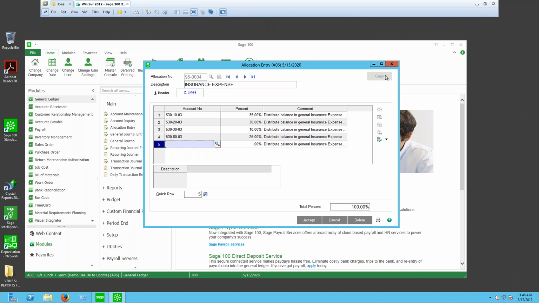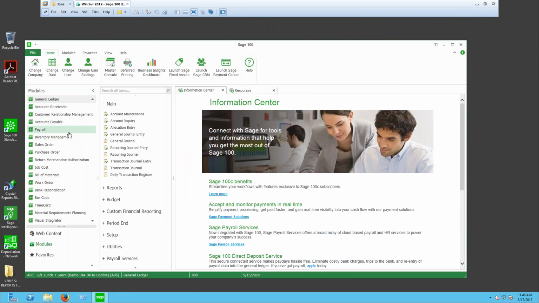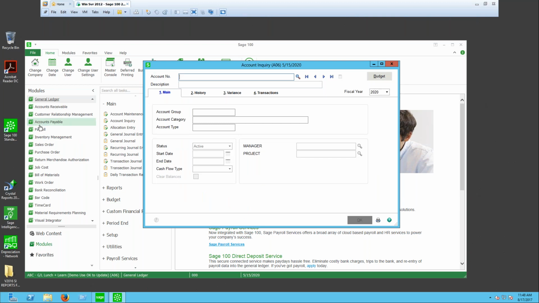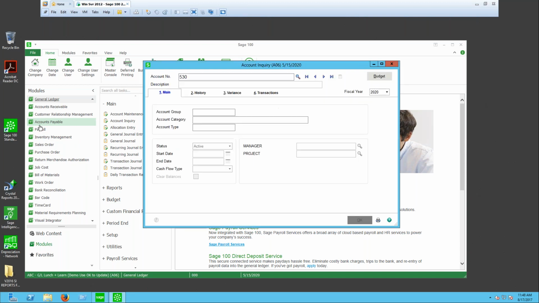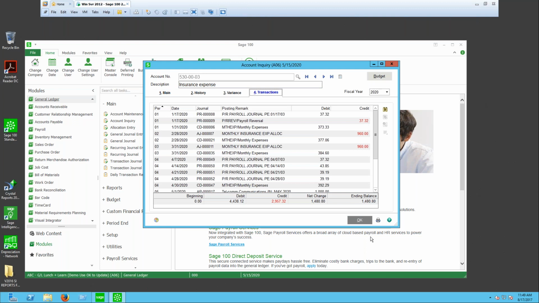Now that we have this set up, we're going to take a look at the account first before we do it. We're going to look at that 530 account. 530-0003 is our general insurance expense. And if we look in here, we can see that we have roughly $1,480 of insurance expense that needs to be spread out to the other departments.